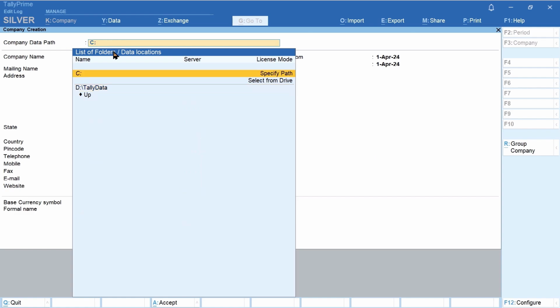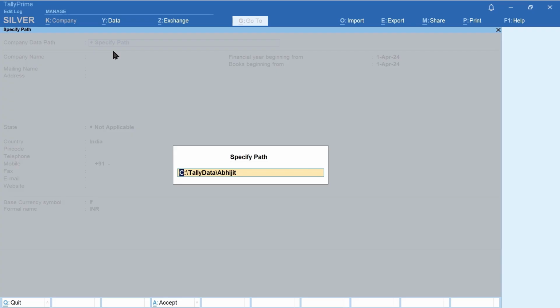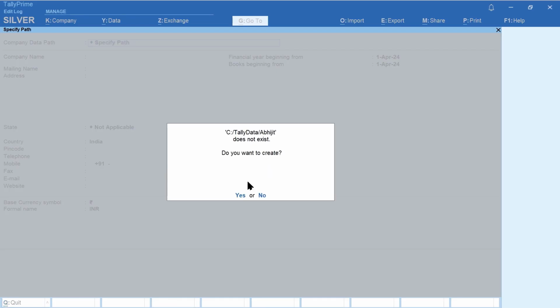Perfect. For now, I will give the data path for me. So I will type C:\. Then I will type Tally data. Then \, followed by Abhijit. Neha will type C:\Tally data\Neha. We will now press Enter. The specified path is now being confirmed. It is correct. We will accept it by pressing Enter.